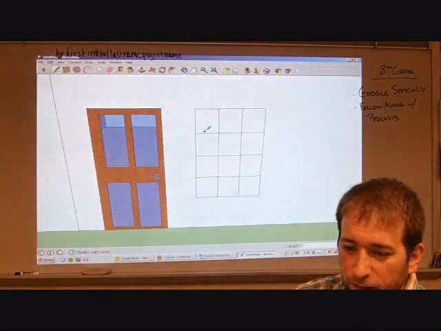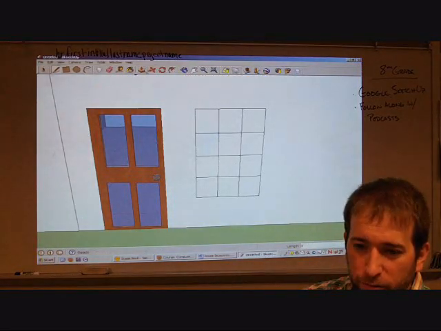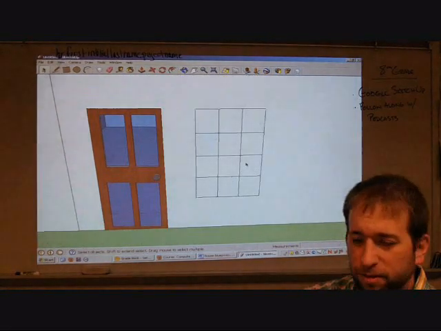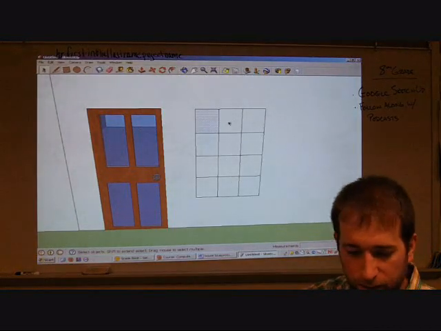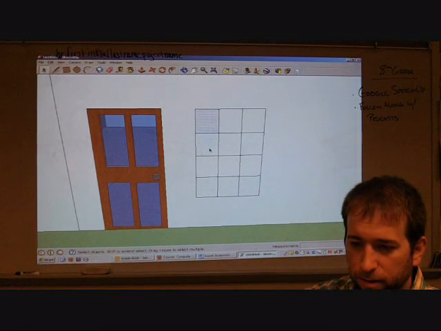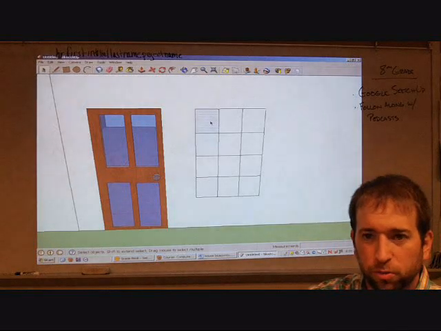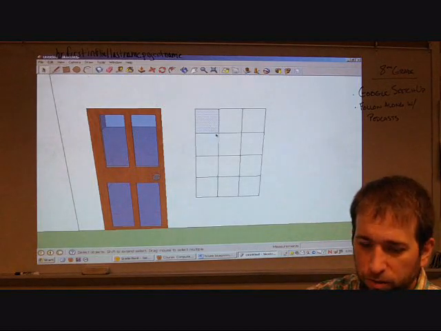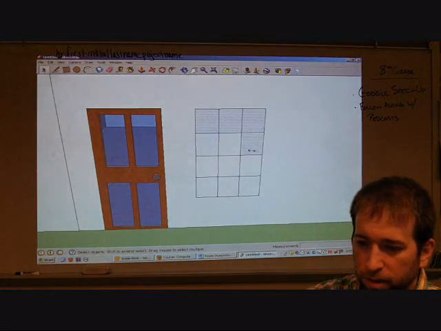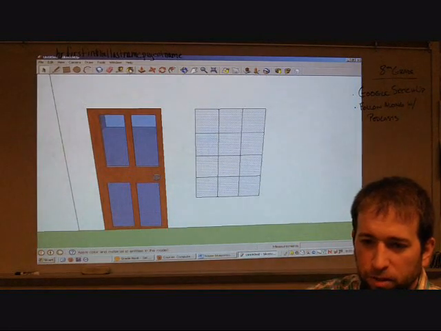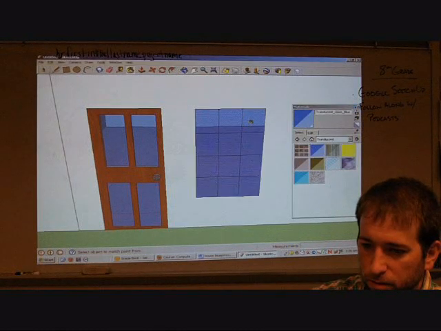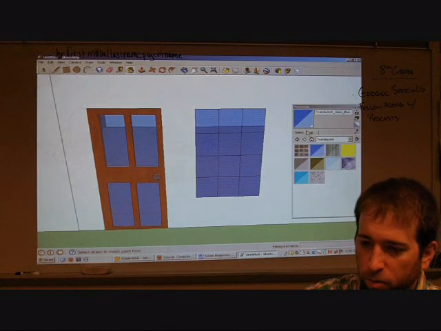Okay, so drew a couple lines for the windows. You know, you can make it as decorative as you'd like. And then I can just select one square. If I want to do all the same thing, click on it with the select tool, hold the control key on the keyboard, and then click all the other squares to make this possible. Go to the paint bucket, make it translucent, and there you go.